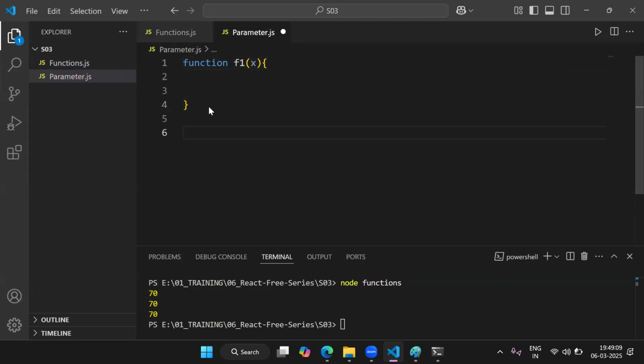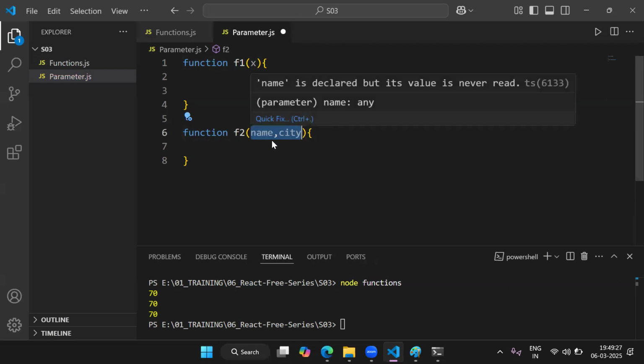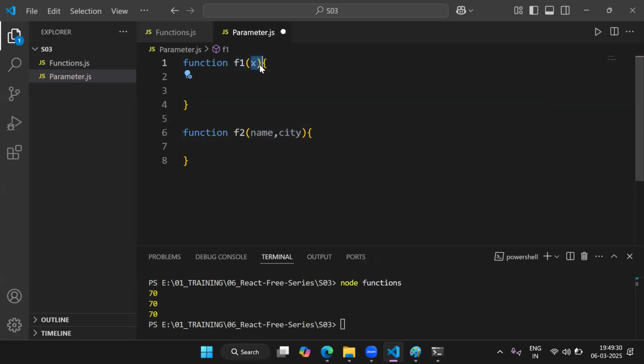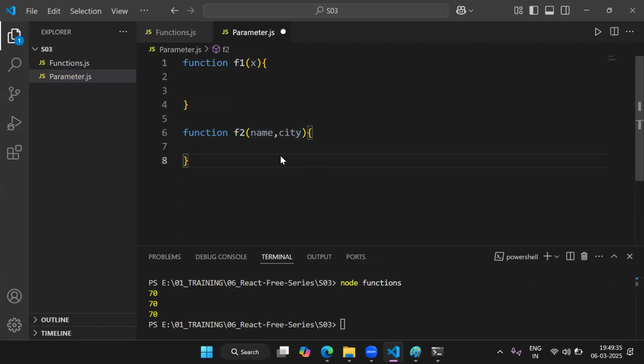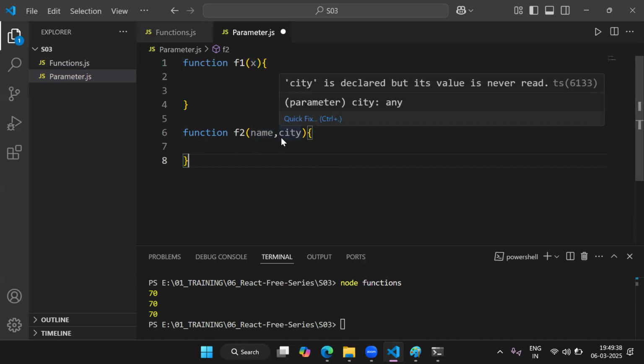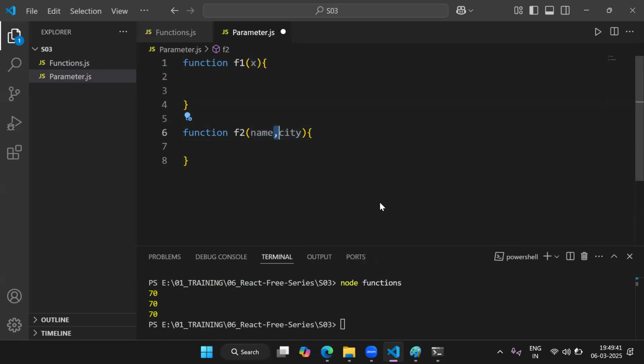Like this, I can create one more function, f2. For this function also, we can define parameters. Suppose here I am defining name comma city. Now these two are called parameters. So here I am defining two parameters, and in f1 one parameter. Like this, you can define any number of parameters. From one parameter to another, you have to separate with a comma. So this is how we create the parameters.